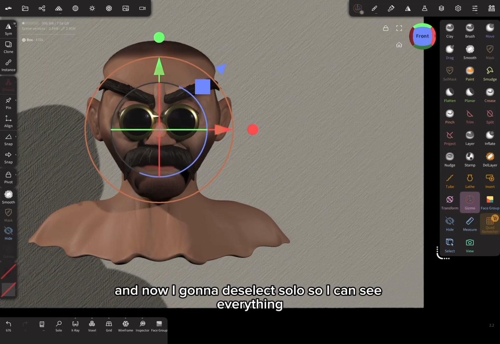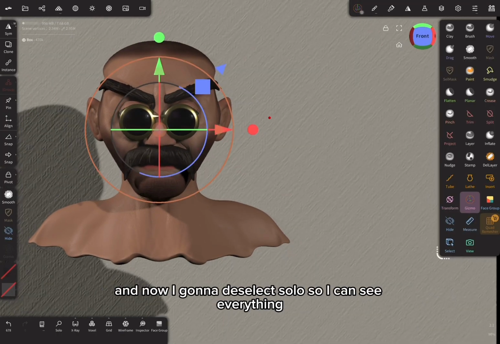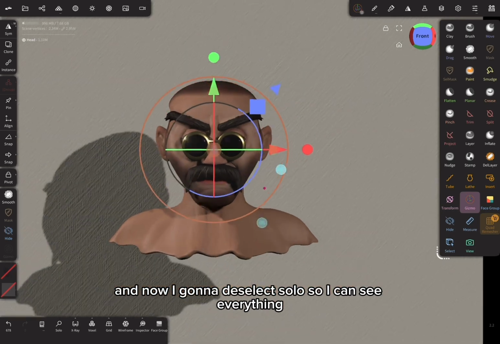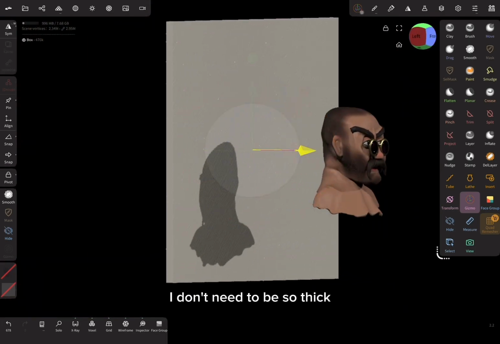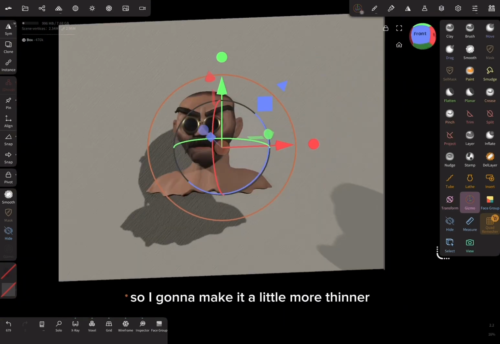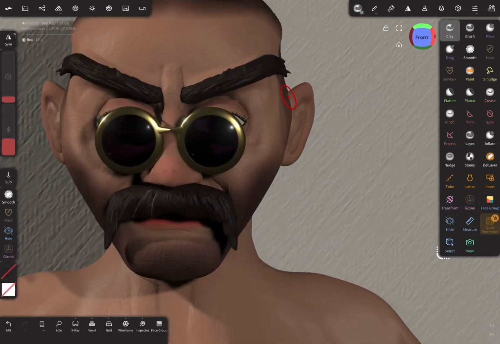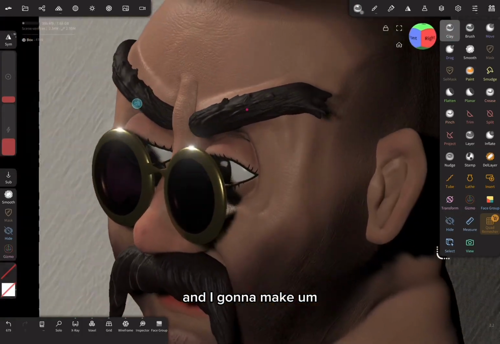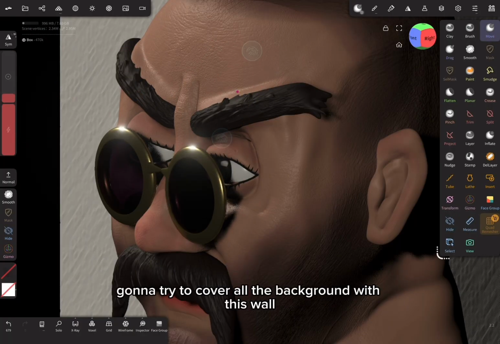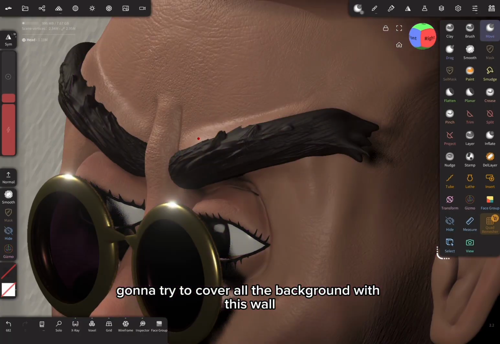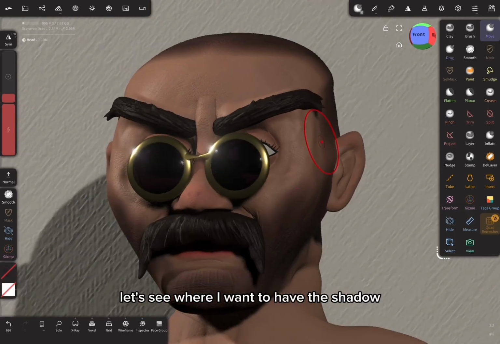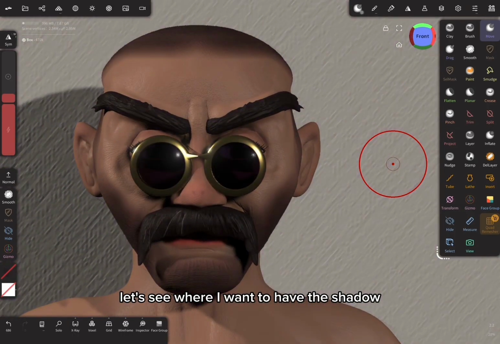And now I'm gonna deselect solo so I can see everything. I don't need it to be so thick, so I'm gonna make it a little thinner. And I'm gonna try to cover all the background with this wall. Let's see where I want to have the shadow.